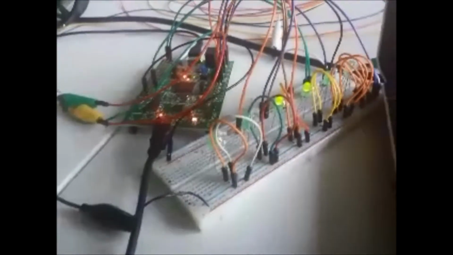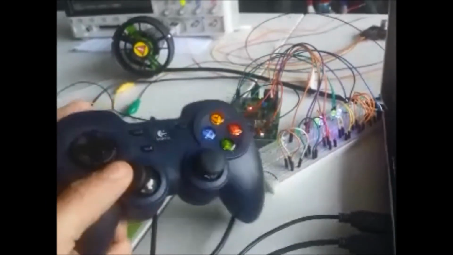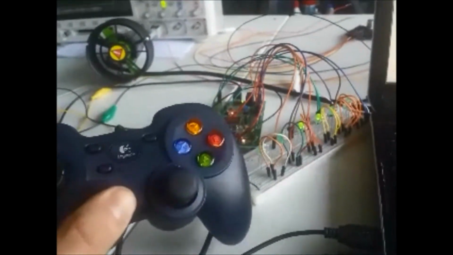Also, if you see the other LEDs, again, I just have one thruster hooked up. But if I had multiple amplifiers and the proper connectors, I would have all of them set up. But you can see the other LEDs react based on the controls that I use here.